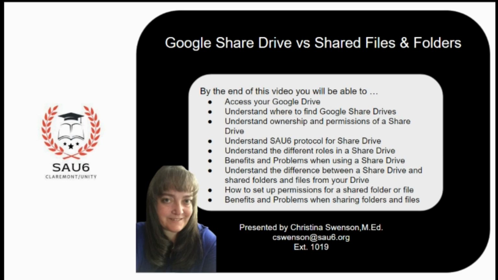Understand the difference between a shared drive and shared folders and files from your drive. How to set up permissions for a shared folder or file. Benefits and problems when sharing folders and files.